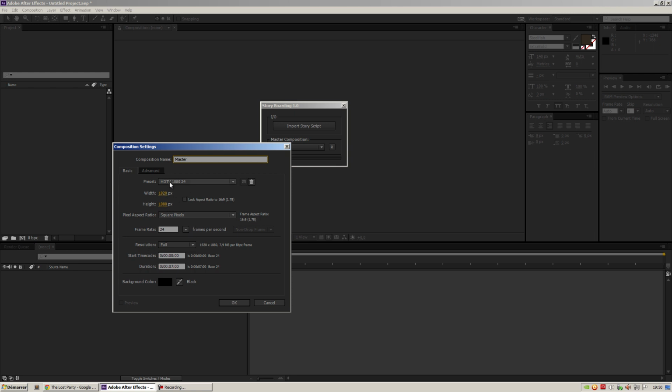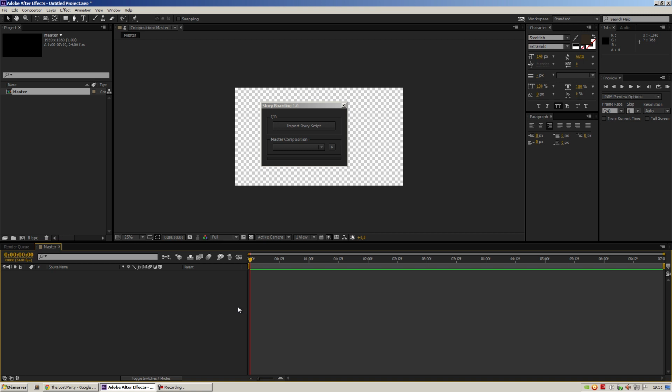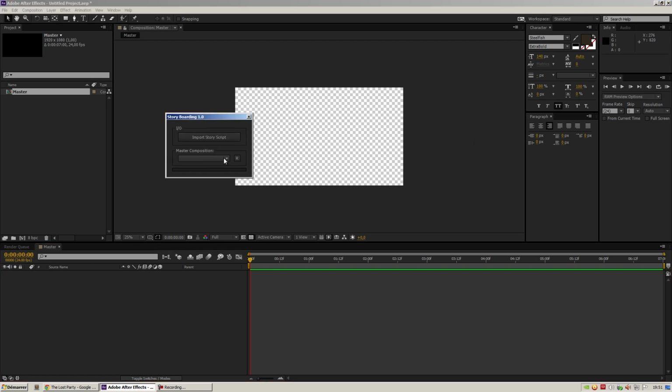I'm going to use the preset HDTV, so it's full HD, 24 frames per second. I don't mind the duration. You'll see it will adjust automatically. Okay, now I've got my master composition, and you notice that I cannot select it in this drop-down menu because it doesn't automatically update when you add a composition inside After Effects. So you need to click the reload button, and now it's here.